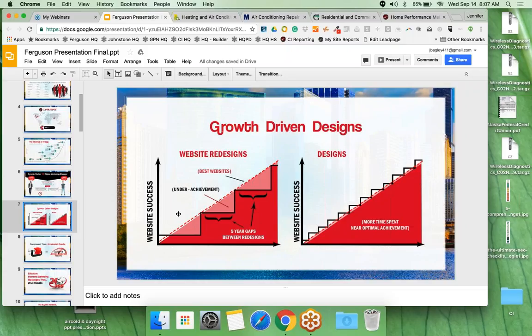It's not a static object. When you're looking at your website, this process on the left-hand side where you launch a website and then it sits and sits and sits, and then you launch another website and it sits and sits, and it may be 3 years, 5 years, and I've seen much longer. The challenge is that there's a significant period of time where the site is underachieving.